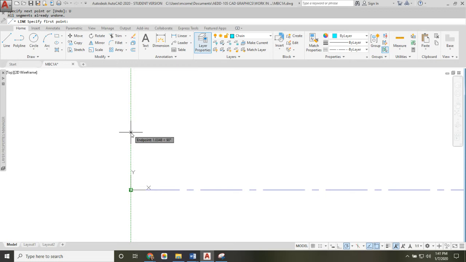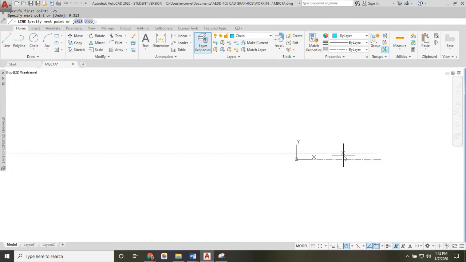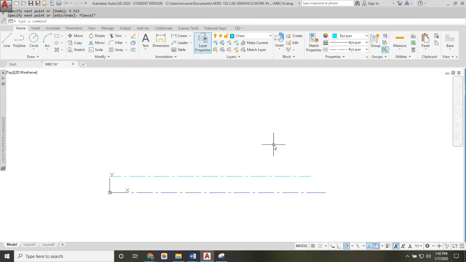So the distance between lines should be 0.75. So I'm going to type 0.75 and hit enter. And now my line started exactly 0.75 inches from the first line. And I can draw it out at the length that's supposed to be, 9.313. Enter. And then I've got the second line drawn. Okay, so I'm going to do that again.